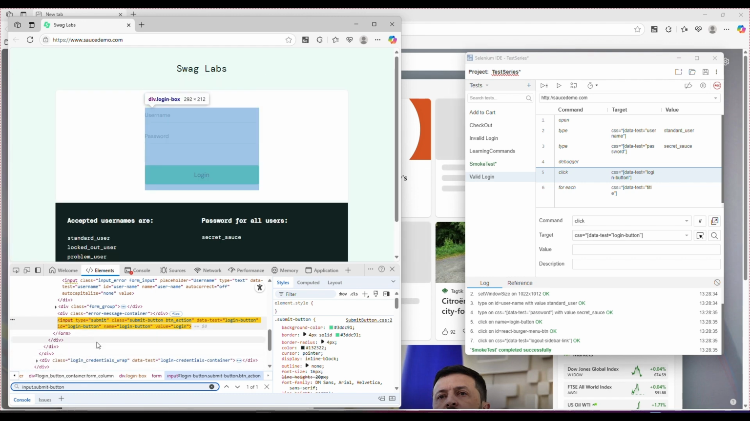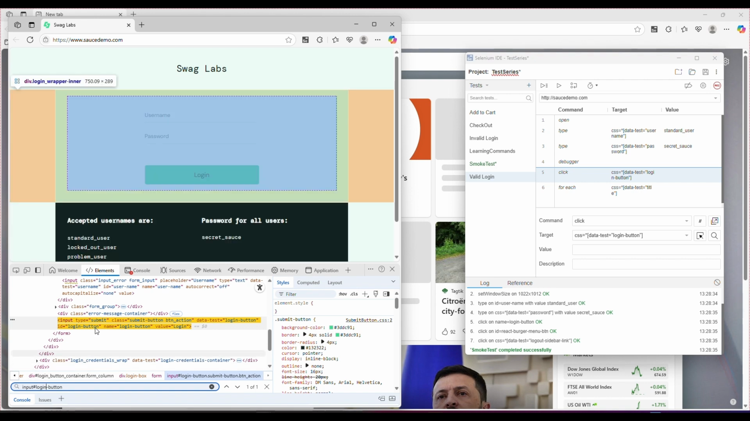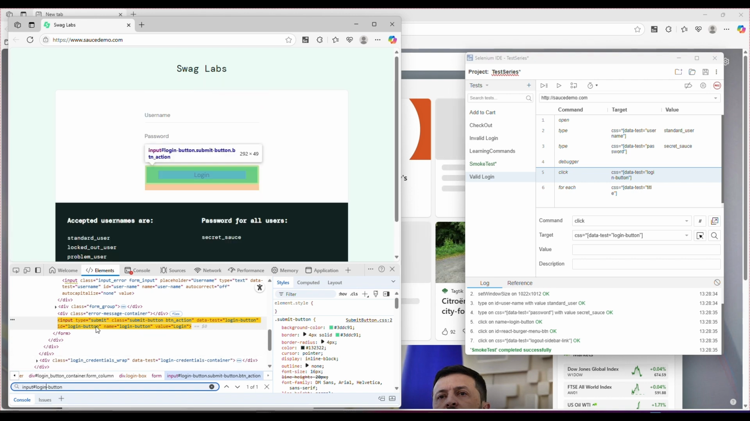If I want to do the same using ID, the ID I have here is login button. So I'll just change this dot to hash and change submit to login. You see, it has highlighted the same web element. So using that in our Selenium IDE copy.